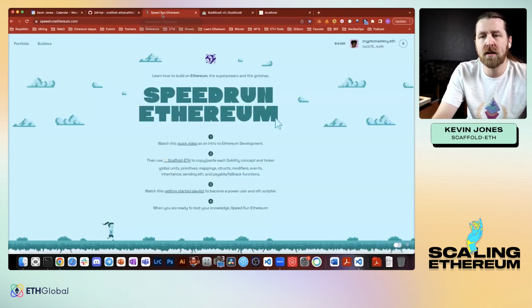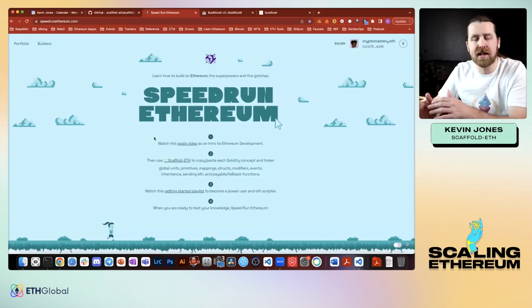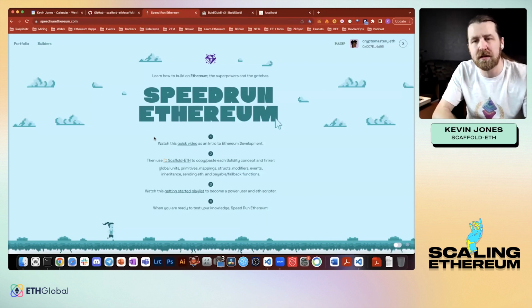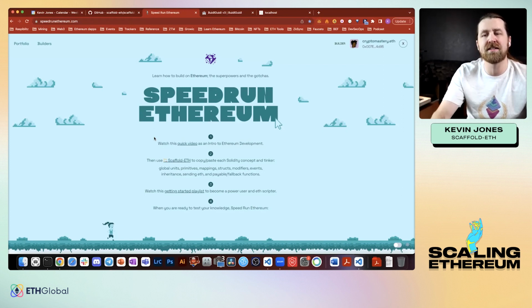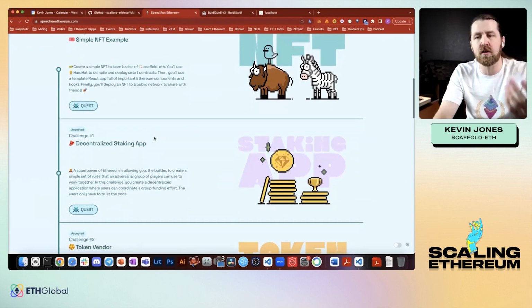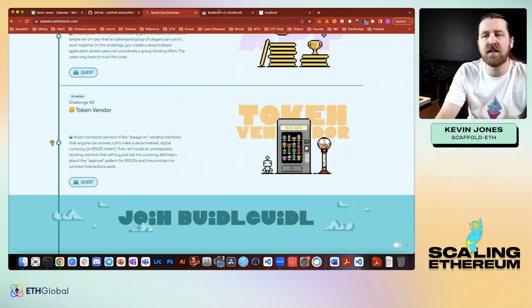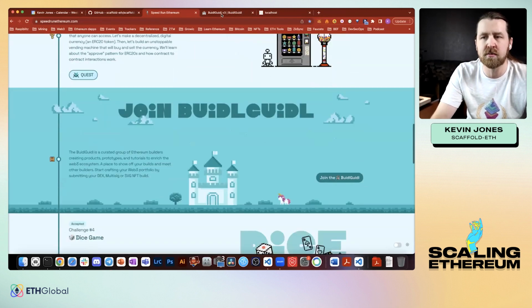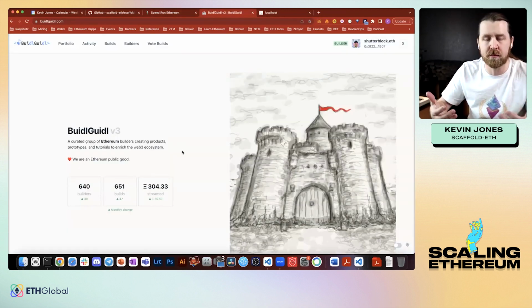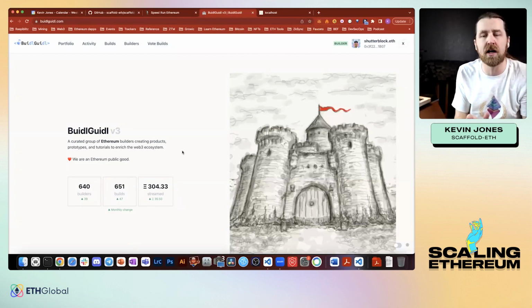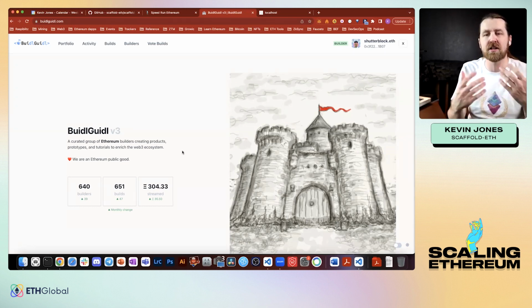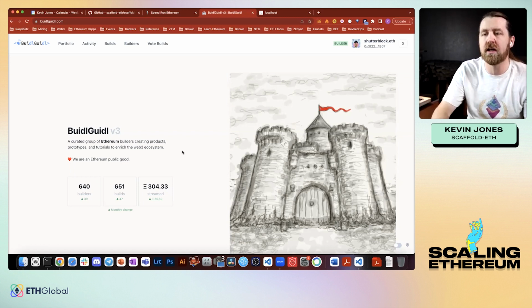One of the things I want to talk about too is that after you're all done with the hackathon project and you want to learn more, check out speedrunethereum.com. This is a step-by-step validation of your skills where you can go through some challenges. You can build an NFT, build a staking app, build a token vendor, and then eventually you get invited to what's called the Build Guild. I just want to briefly touch on it, but the Build Guild is a group of developers like myself who are trying to help the Ethereum ecosystem, using Scaffold ETH as a public good to help build your decentralized applications. Eventually you can become part of the Build Guild. So check that out. That's a good path.